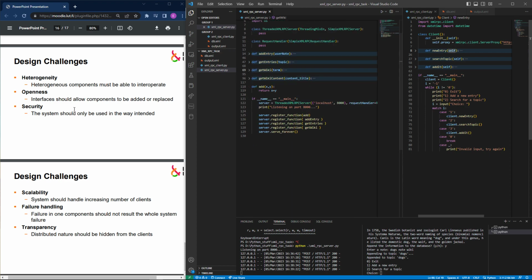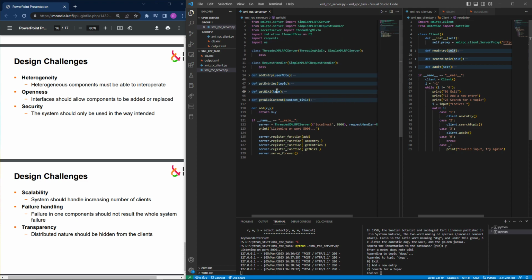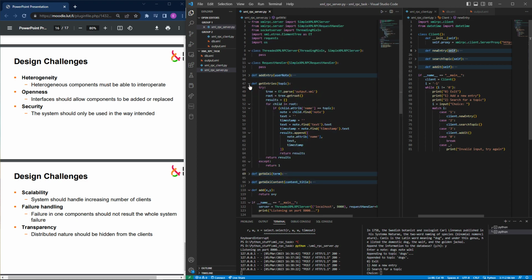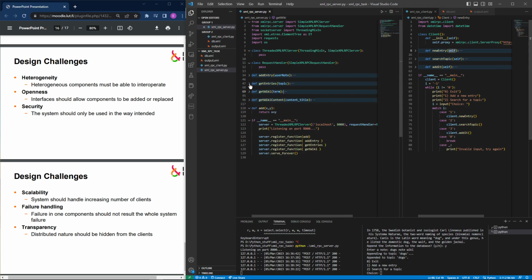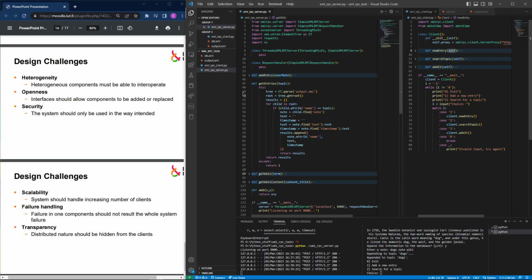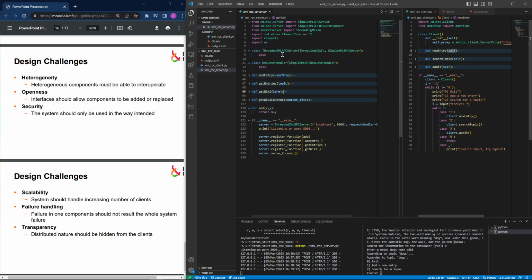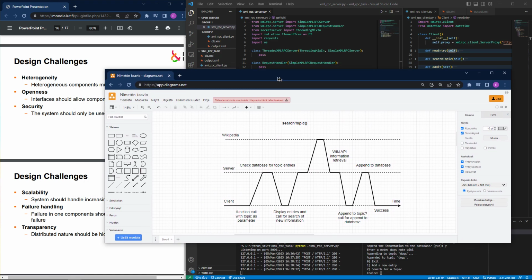And openness, so I think the interfaces are pretty simple and bare bones, so they could be switched out, and maybe a certain method or a certain component could be improved, because the interfaces are quite simple. In terms of scalability, as I said, it's a multi-threading server, so it's going to be able to handle multiple clients.